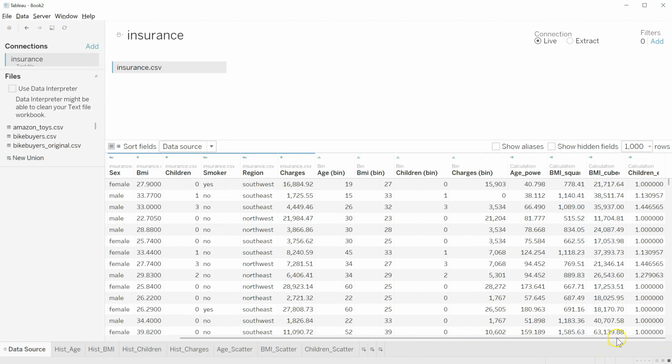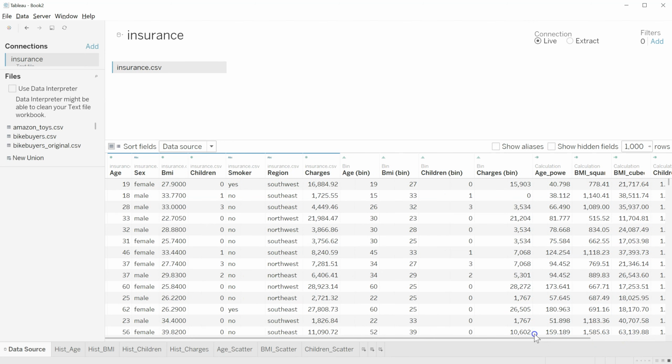Let's see, these exponents of 1 are, oh yeah, for 0 children. That makes sense, yep. Okay, I think we have taken care of all the numeric ones. Let's end this video before going on to categorical to numeric.